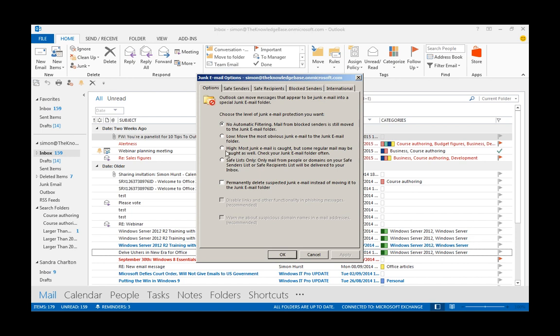So here you can set the level of filtering, from no automatic filtering, so only blocked senders' email is blocked, or you can have a low filter, so only the most obvious is blocked, or high, where most is blocked. The balance, obviously, is that the more you block, the more likely it is that you accidentally block something that isn't junk that you do need to see. So you just have to choose the right balance for you. This is the very highest level, safe list only. Only email where you've specifically said that sender is safe will actually make it through.